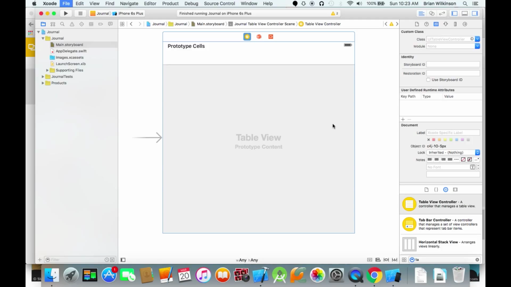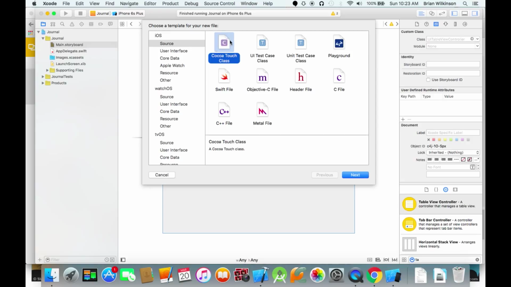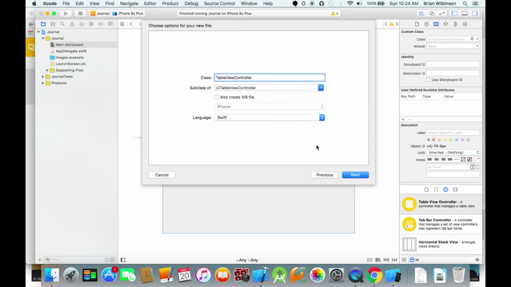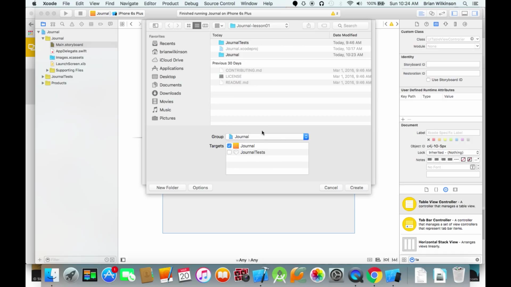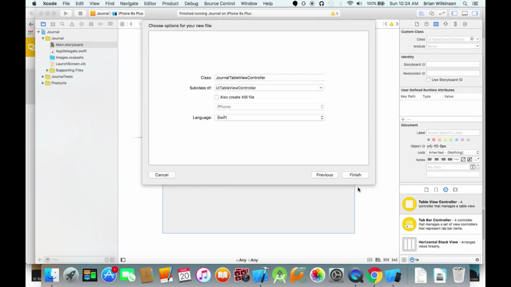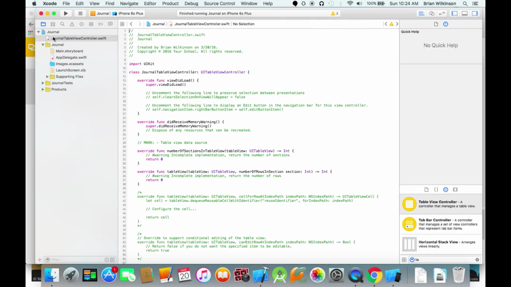Let's hit Command N to get a new file. We're going to make it a Cocoa Touch class. We need to make sure that it is a subclass of UITableViewController. So if you have to change this, go ahead and do that, but make sure it's a subclass of UITableViewController, and I'll call this JournalTableViewController. Hit next. I want to make sure it's in the journal group. Hit create. Actually, I wanted it down here, so let me just move it down into this journal group.